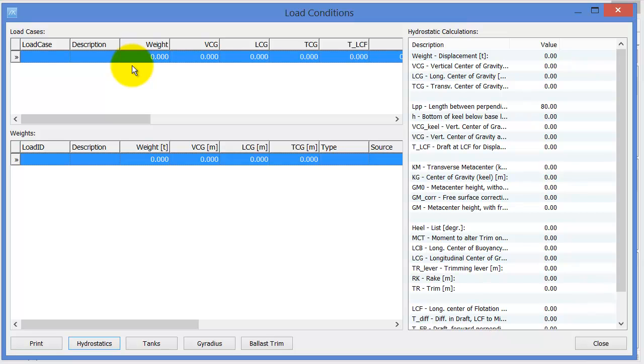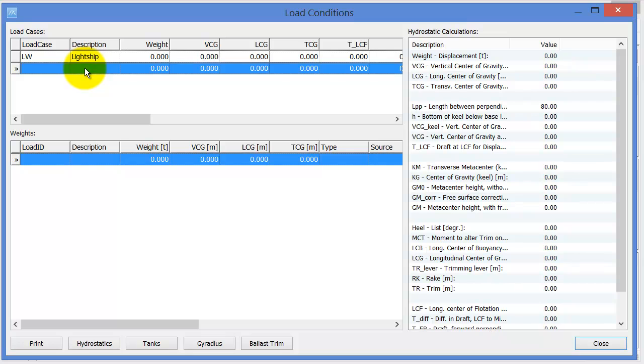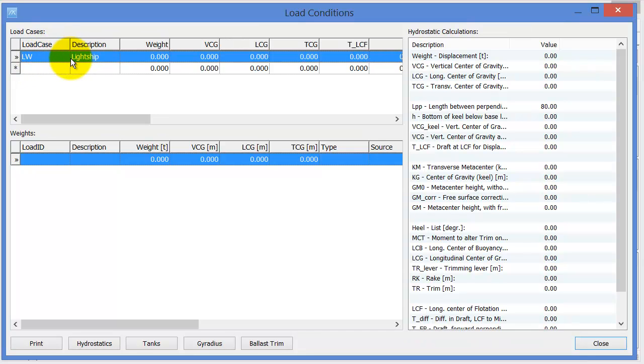So let's start by creating first the light ship. I select a new line in the upper area and I give in LW for light ship, and I can give in a description, Light ship. As always in ShipWeight, when you create a new row, go to the row below to make sure that this data has been properly input to the database. Then go back to the first row and start now to define the light ship in the line and the area below in this dialog.